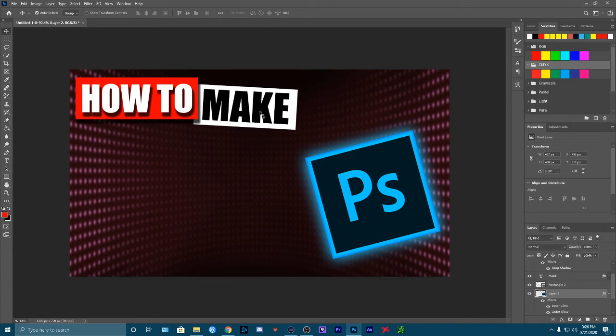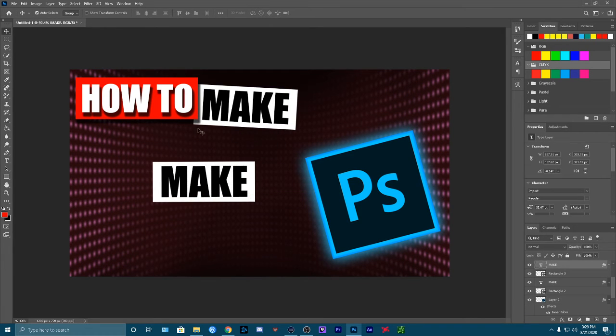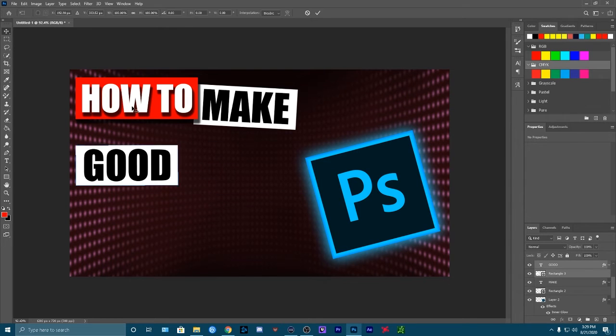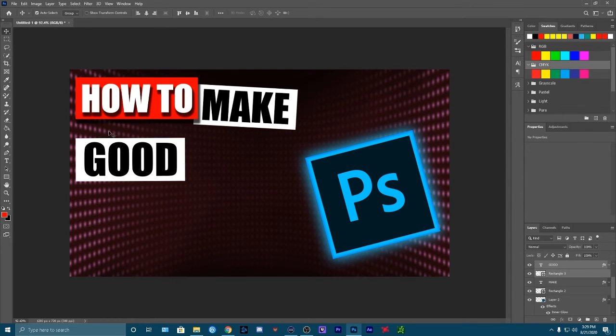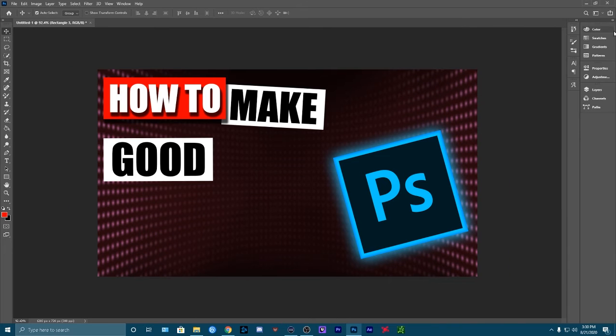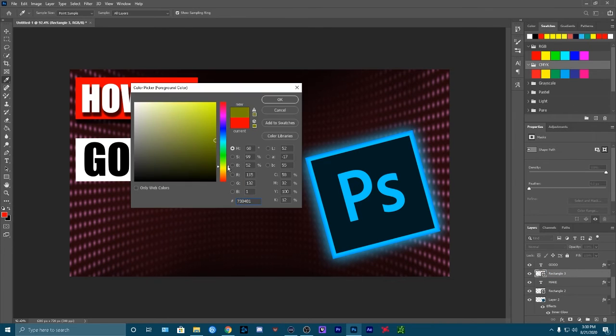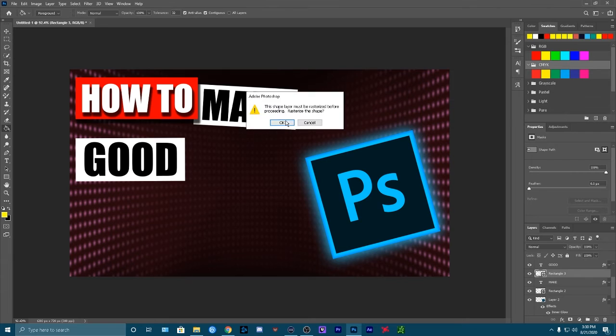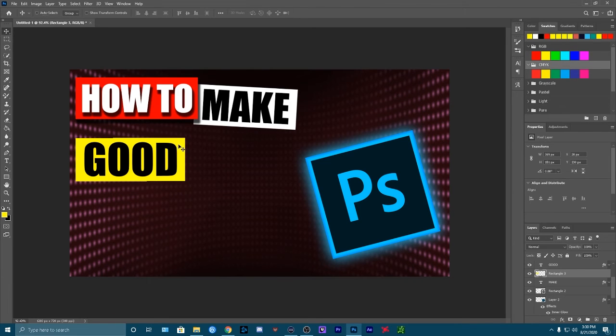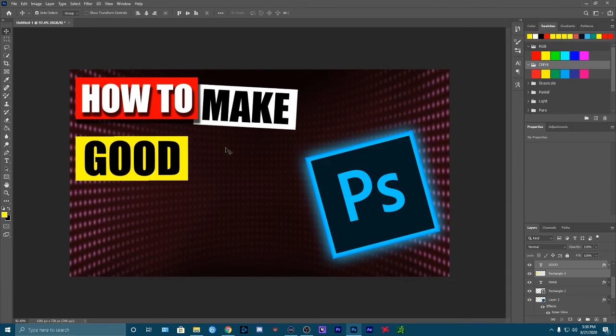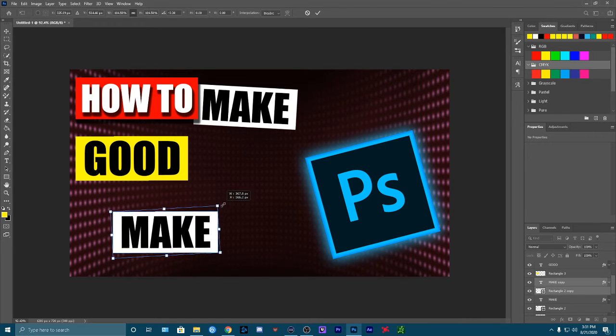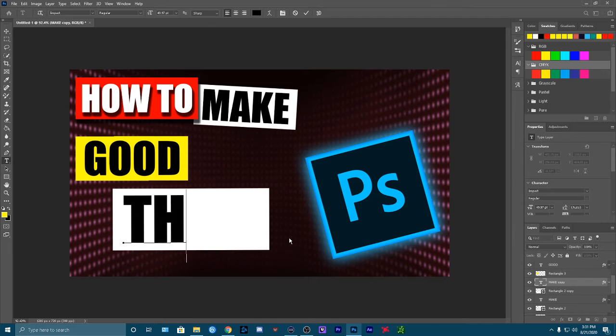Now again, I'm going to take these layers and copy them. Now my next step would be to edit this text layer the way I want it. Now that I've got that done, I'm going to copy the same make layer, re-rotate it, increase the size, and then edit the text.